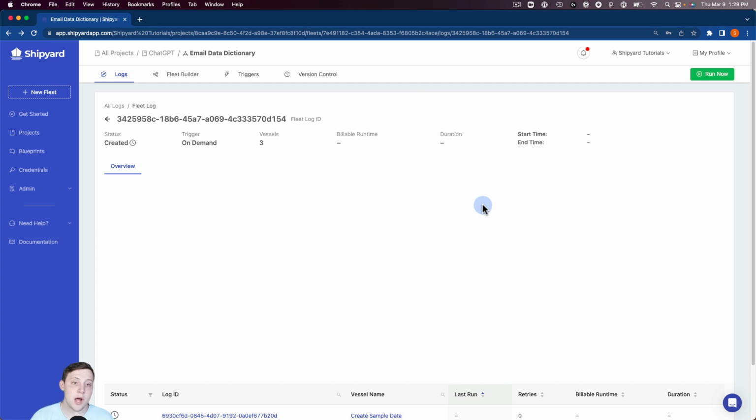Inside of Shipyard, we call this an on-demand run. So anytime that you're working with a fleet, no matter what tab you're in, whether it's logs, the fleet builder, triggers, or version control, you're going to see this green run now button on the top right-hand corner of your screen.